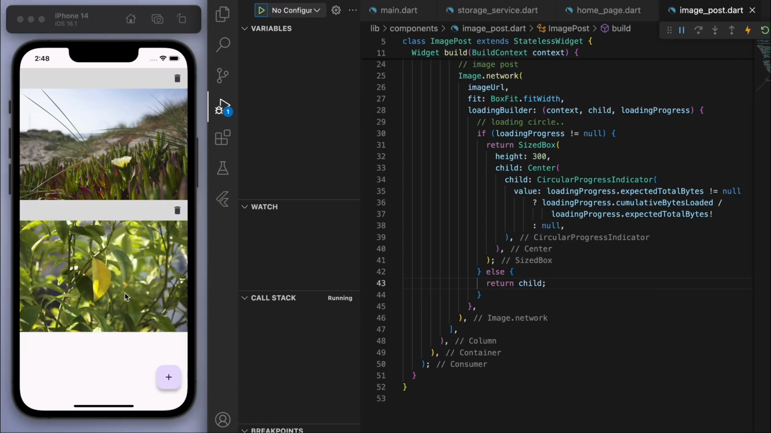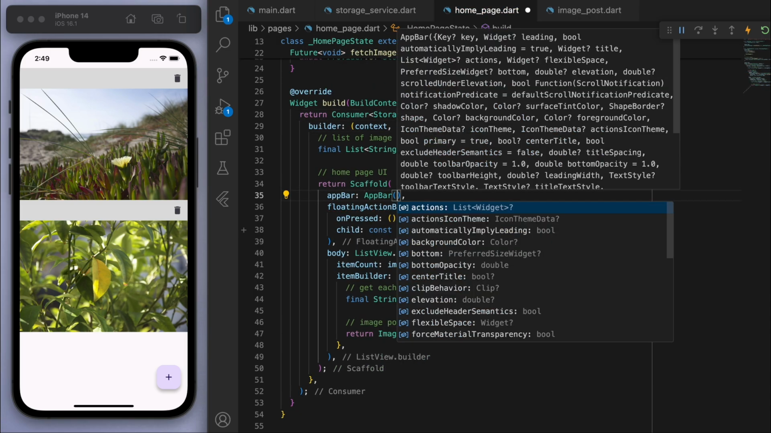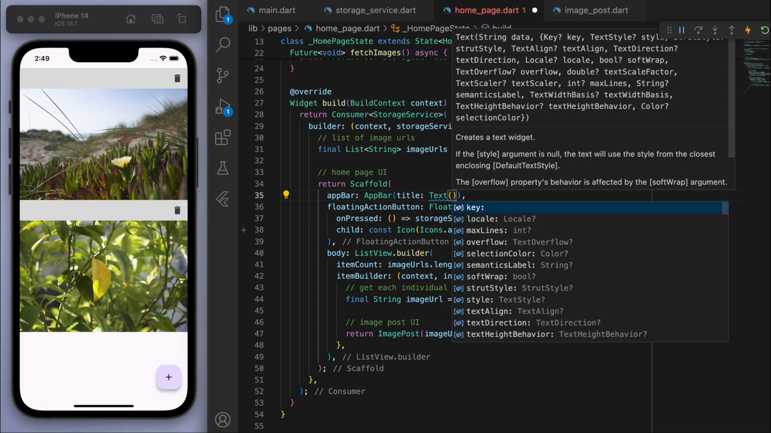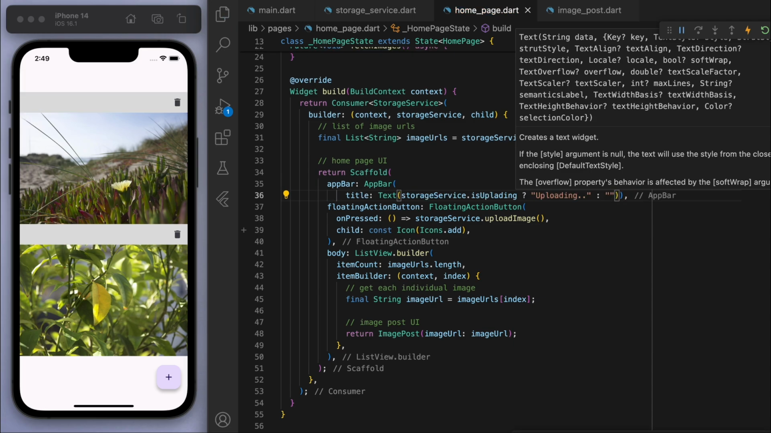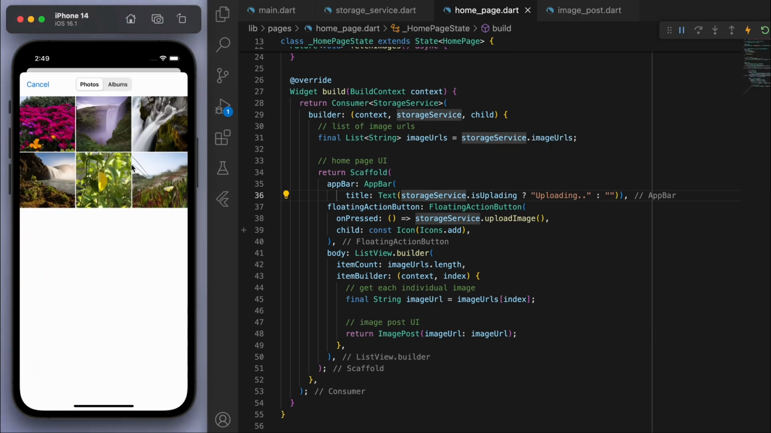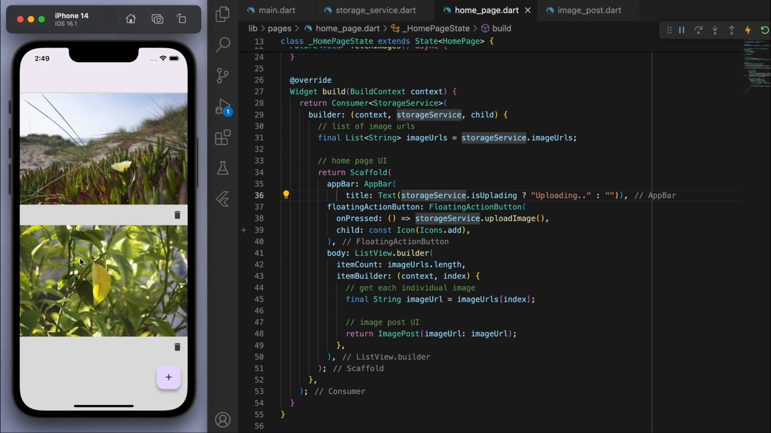And just to let the user know that it's uploading, in the app bar, I'm going to create a text widget and say storage service. And if it's uploading, then let's say uploading. Okay, otherwise just display nothing. So let's just try this again. If I click on another image to upload, you can see at the top it says, okay, uploading. And then once it's done, there it is.